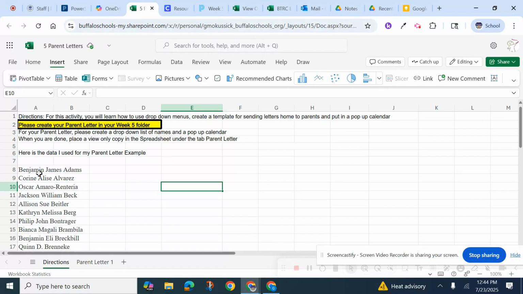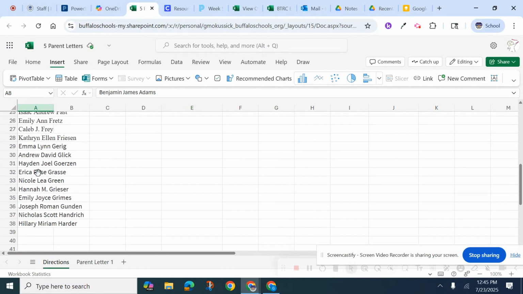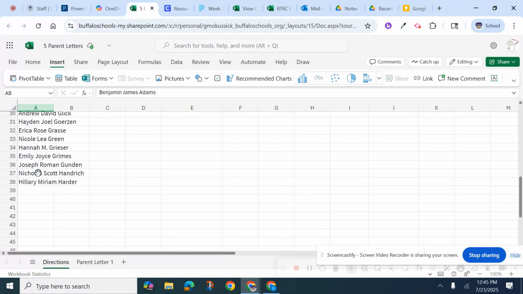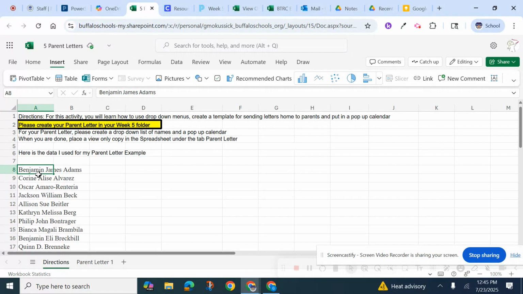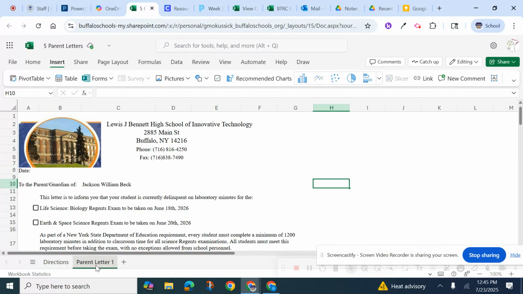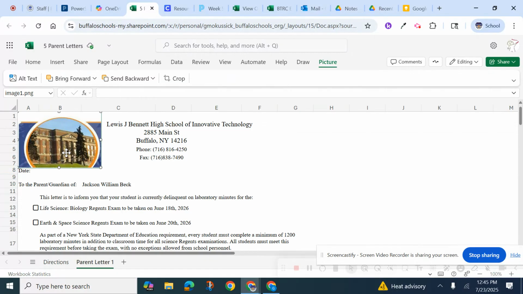So what I did was I gave a list of like fake names. So here they are, which you could just upload your list from Infinite Campus, things like that. So this is a list of fake names. And if you look over here, this is the first ever parent letter that I made. What I did here is this is just the image of my building. And I got that from just Googling my school.